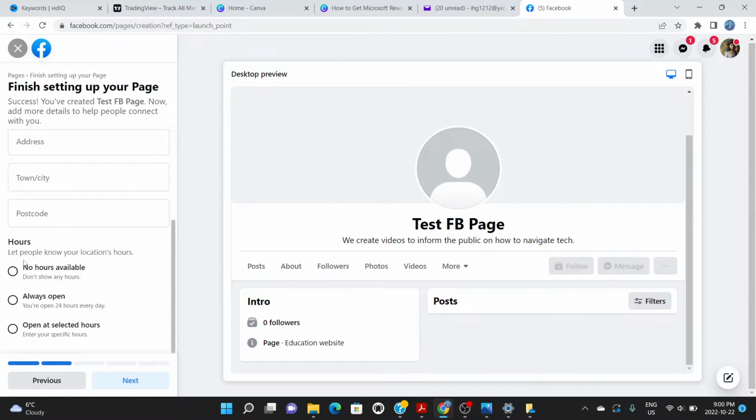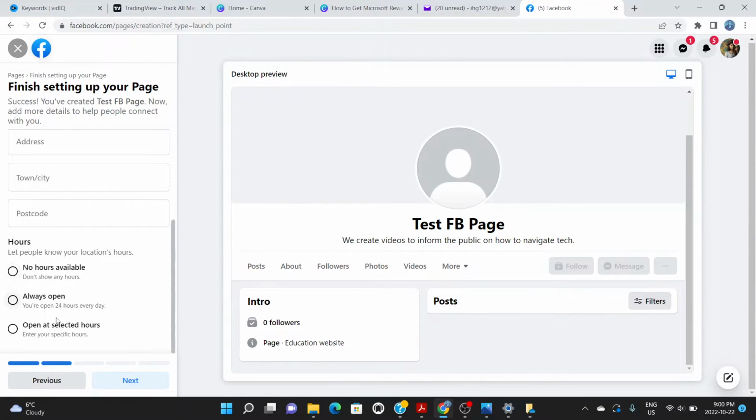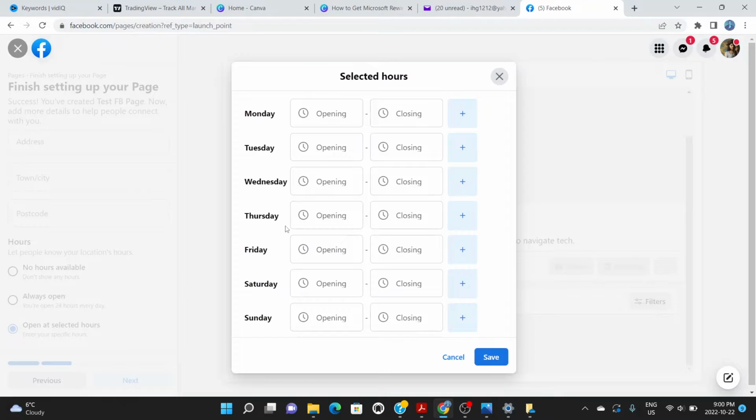All right, so you can see right here, if you have a location like a site where you operate from, you can actually add your hours of work right here. If you're always open, that's what you choose, and you can select the hours that you open as well. So that's how this works. If you click right here, it gives you a bunch of options right here, Monday, Tuesday, throughout the week, right?